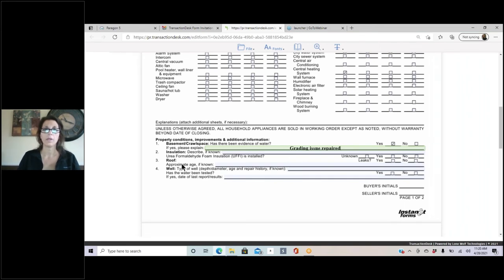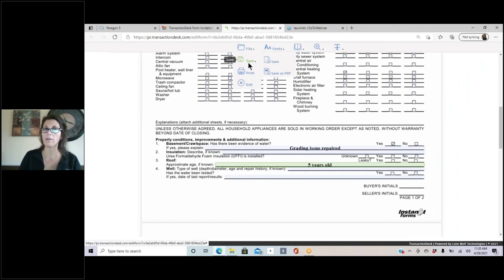So then we'll put on here roof approximate age, we'll say 5 years. I just want to show you how this saves. Okay, so when they're done, explain to them when they finish, they just have to go to File, Save, not as a PDF, just save.